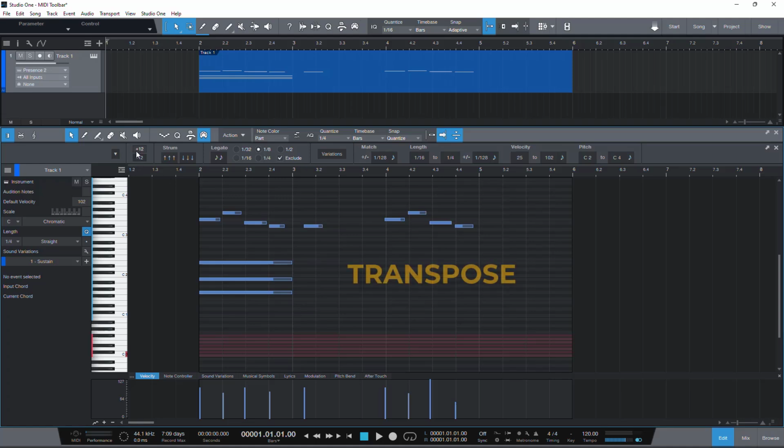The next section here is simple transpose. Up an octave, down an octave, select some events, up an octave, down an octave. So for me, that's just an accessibility thing. I don't like having to remember too many key commands, so having transpose out on the toolbar is beneficial to me.